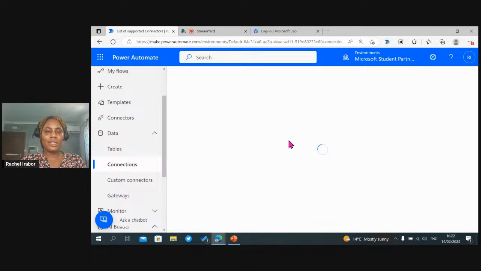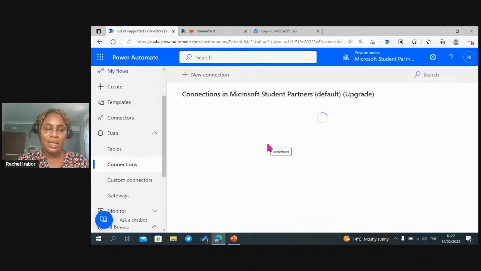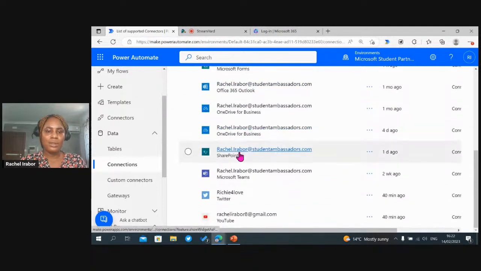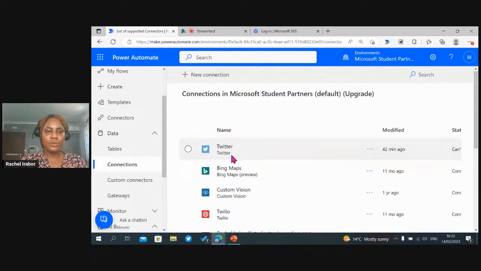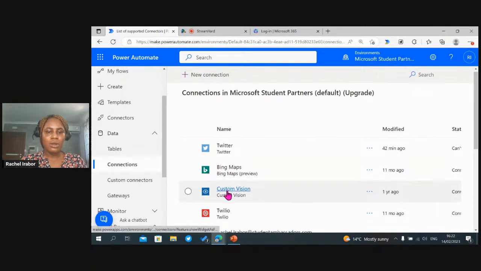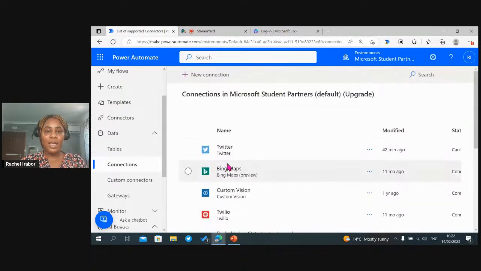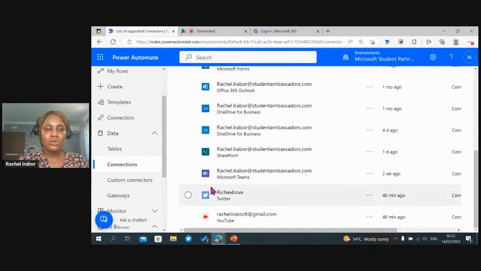In this particular connections, it's actually for connectors you have in your environment, like the connectors you have used to create a flow before. That is what is going to show here for you. So where you have your Twitter, your custom vision, whatever you have created, whatever flow you have connected to, they are all going to show in this particular place.